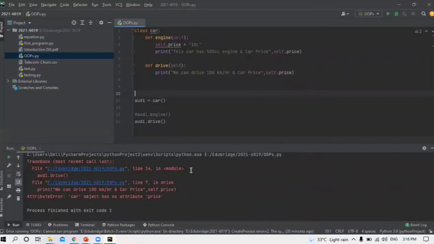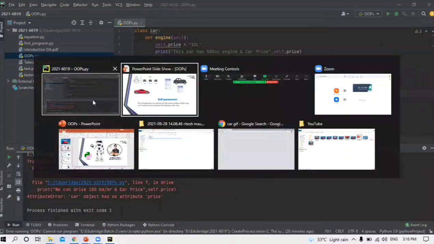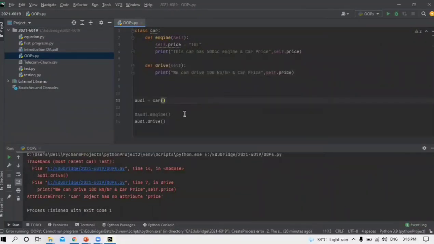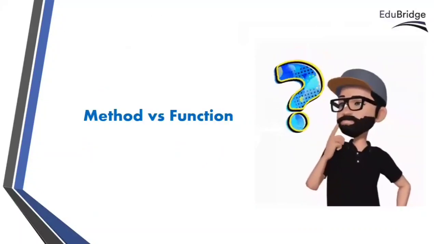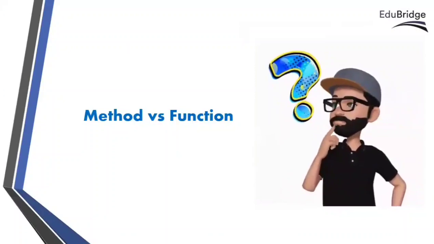Exactly, I have to tell you what the role of a constructor is. There is one concept called a constructor. The problem here is that in case you're not calling the engine, you can't use the price variable in drive. So we need some method that can be called every time. That kind of method is called a constructor.